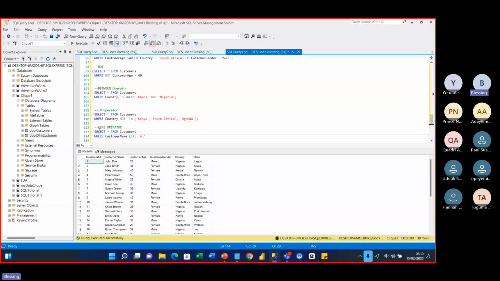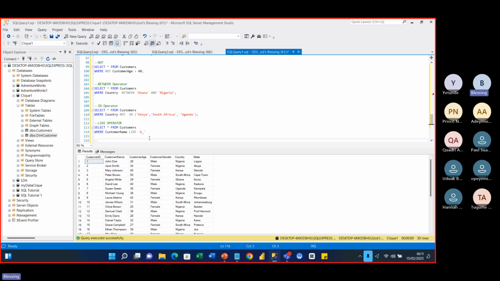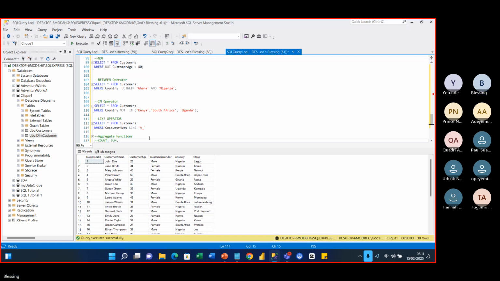So you just use a LIKE operator to filter data based on a pattern that you specify for SQL to filter. Now the next thing we'll be looking at is the aggregate functions. What are these functions used for? These functions are used to perform aggregations on your data. What are these functions? We have the COUNT, we have the SUM, we have the AVG for average, we have MAX, we have MIN. These are aggregate functions.